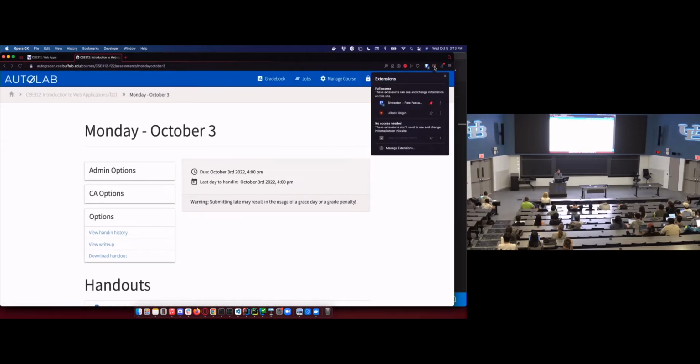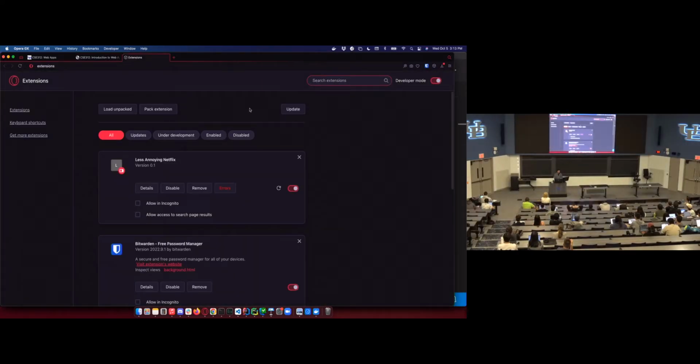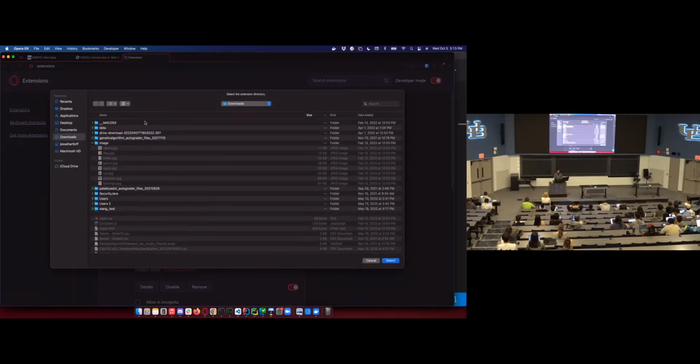But anyway, I'm going to go to my extensions. I'm going to manage my extensions. I'm going to do load unpacked. This might be slightly different for each browser, so you have to look up a tutorial and find exactly where to get your stuff.